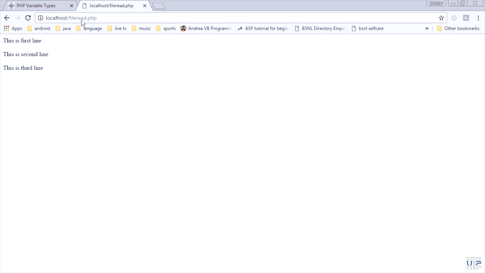So this is how you read back the contents of the file using the fopen in R mode. Fopen in W mode will write, fopen in R mode will read back. Okay, so this is the example of reading writing operation in PHP.